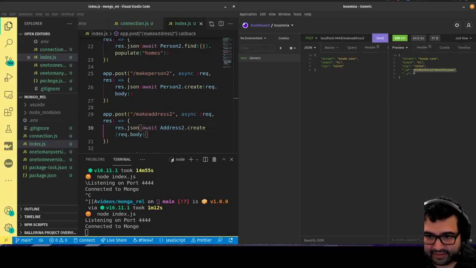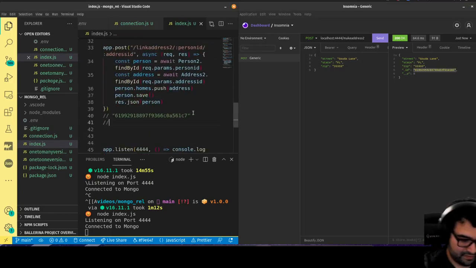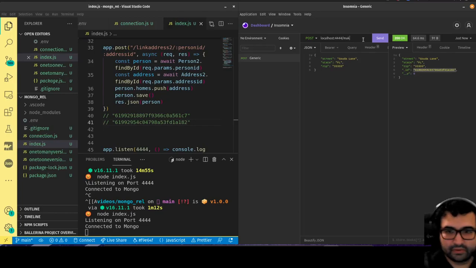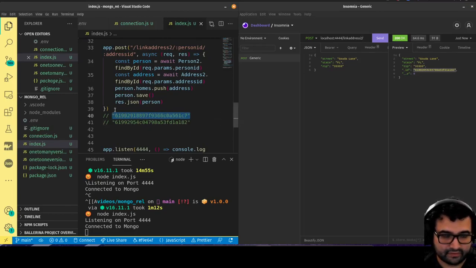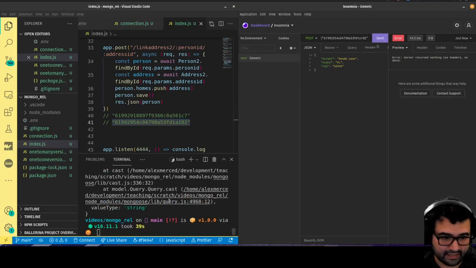Now I want that address ID. I'm going to go get the ID of that address. So let me put that over here. Okay, and then I need to go say link, what's the link address to? Okay, and then I put in the person ID first. And then I would put the second ID second, the address ID. I hit send. Oop, I got an error, so why?